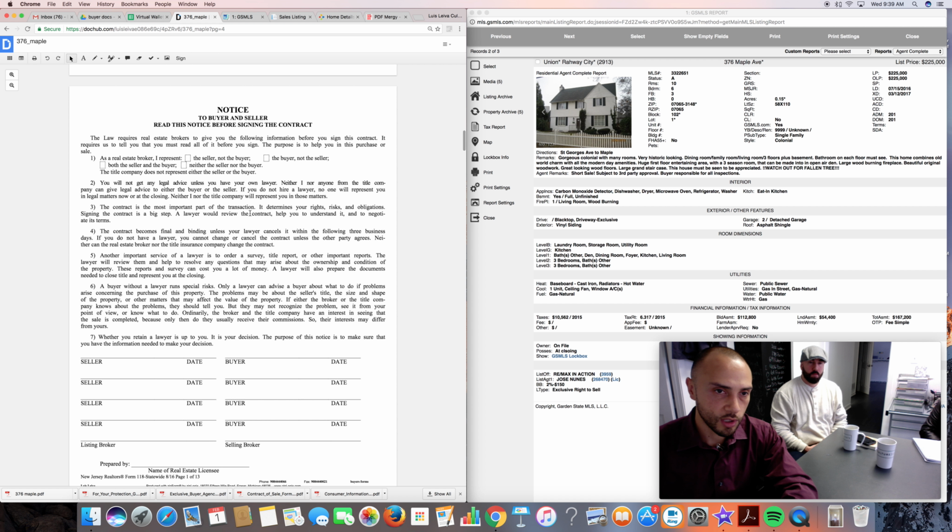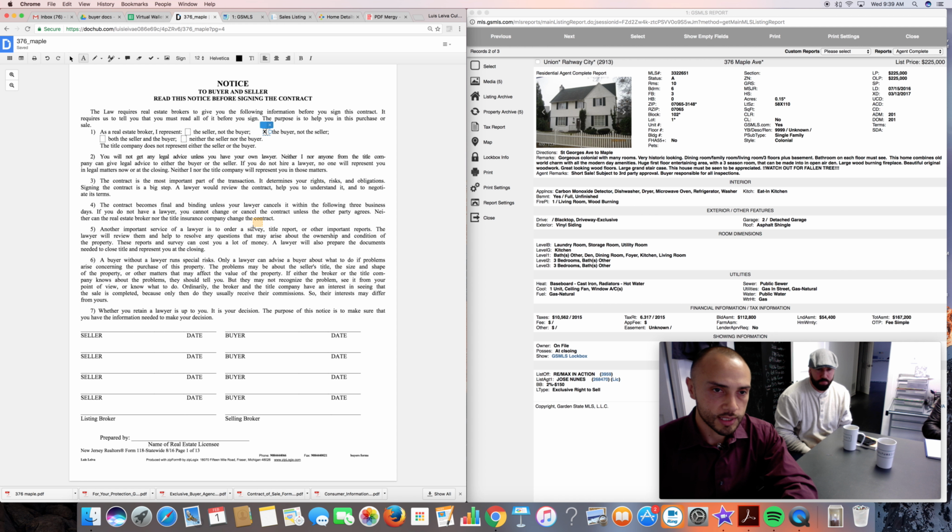Okay, so page 1 of the offer. If you're only representing the buyer, we're going to click only the buyer. And by doing this, you're letting them know that you don't have anyone else's interest in mind. And the first page also explains to you that this is not a contract, only an offer, and that they should use an attorney, even though it's not an attorney state where you need one in New Jersey.